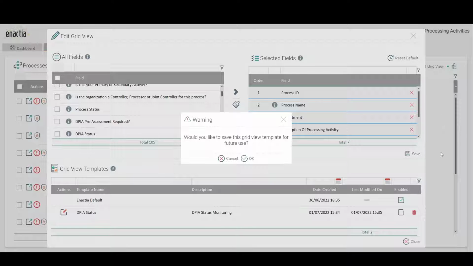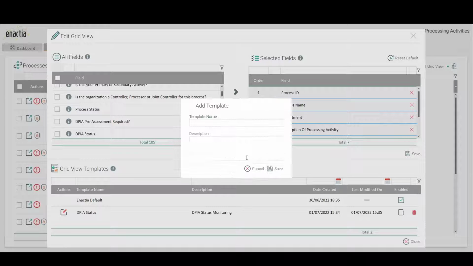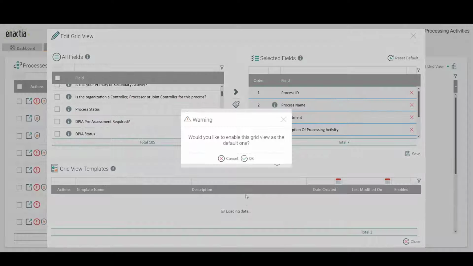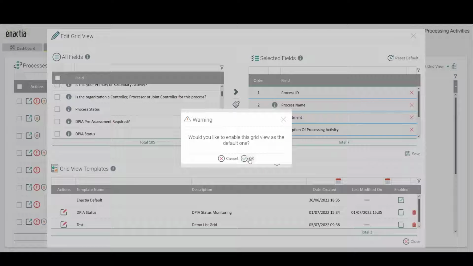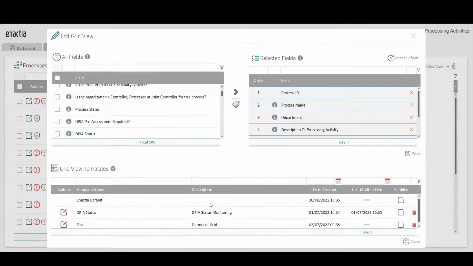So you have seen that something changed here at the back. It will also ask you whether you want to save this grid view as template. So if I click OK, then I can change, for example, test. I would like test. And I would type a description. I'm gonna save it. So here at the bottom, I will set it as the default one, okay.